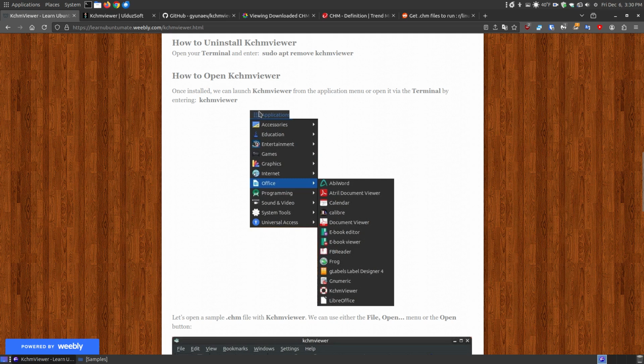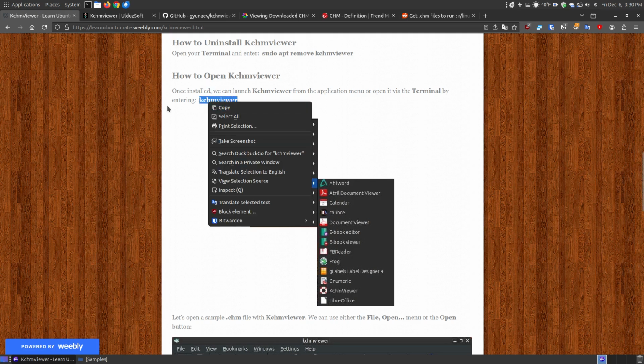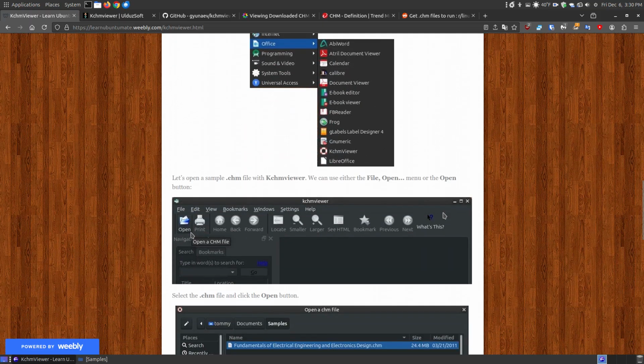Once you get it installed, you will be able to find it in your menu. Mine's in the applications office, and as you can see here, the KchmViewer, or you can also open it in the terminal by just simply copying this, pasting that into the terminal, and it will open up the application.